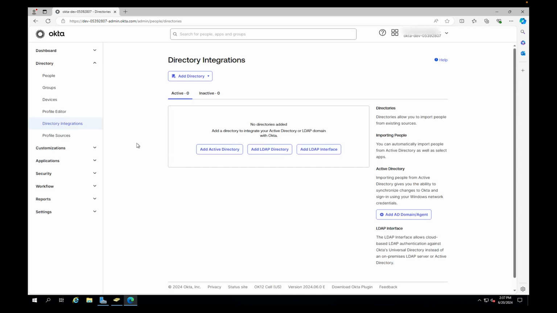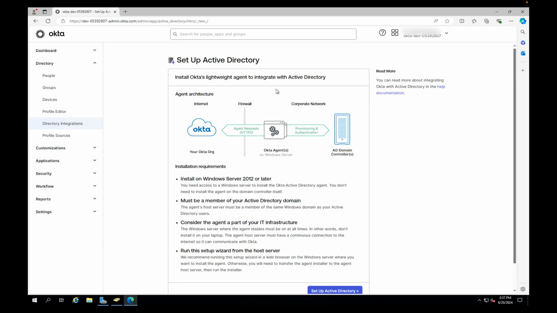Directory integrations. There we are. So now we have these options up here. If you click down, you can see all these different options: LDAP interface, LDAP directory, Active Directory. Down here, you could do the same thing, right? So you don't have to come up here and do it. So let's just click Add Active Directory.